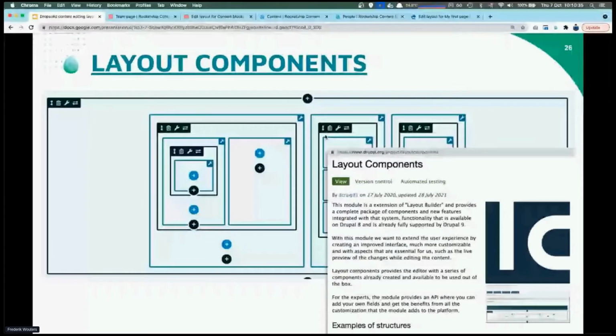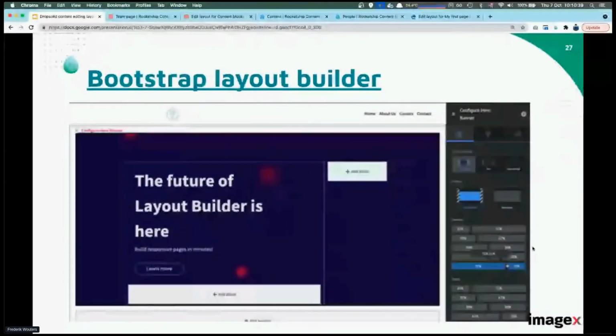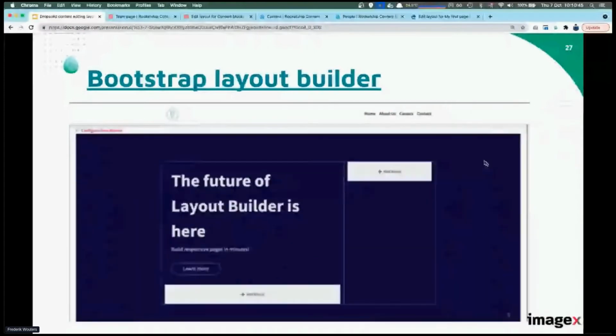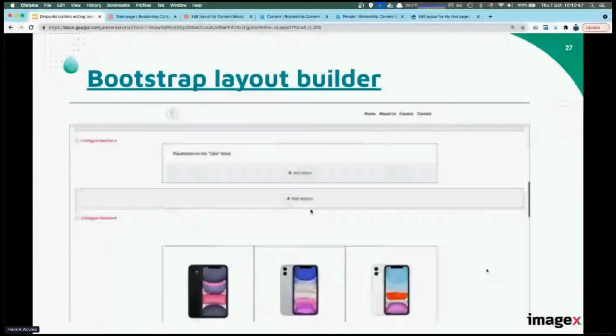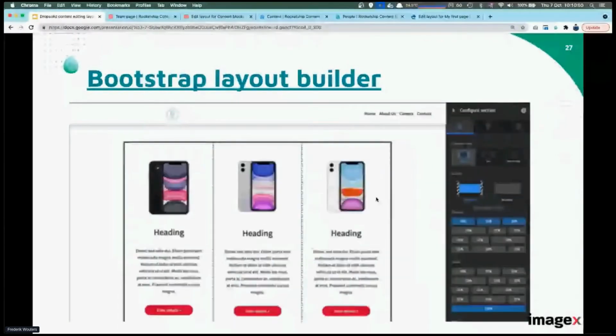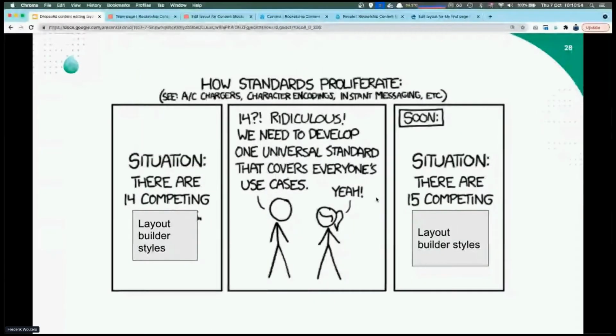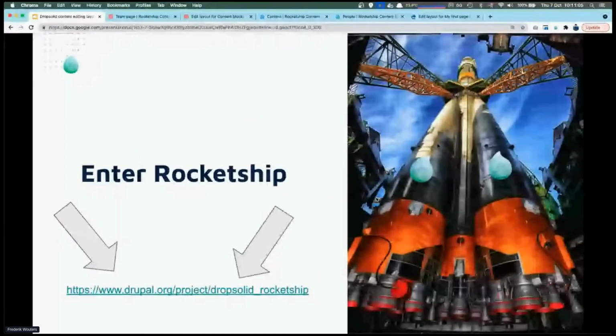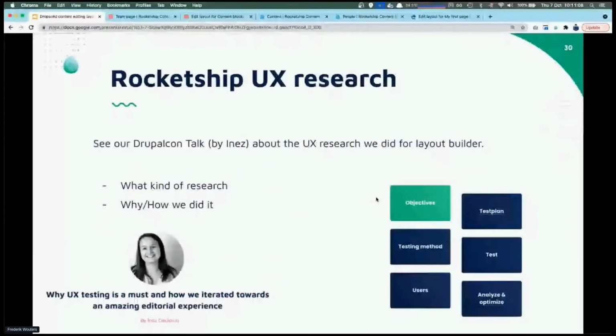to drag and drop them and add and remove them. Then there's also Bootstrap layout builder by ImageX Media, the company from Canada, and they built on top of the core experience, but they improved it. You see also the add block buttons here, so you can check that out. It's really nice. And as programmers, you know how it goes. If there's 14 competing standards, we want to make the best standard, so we created another one. So we created Rocketship, and it's the best one. Why is it the best one? Because we have a UX researcher, Ines. She's also there. Small applause for Ines. Thank you.